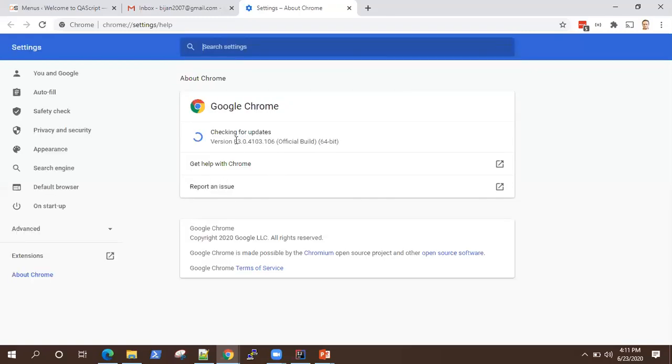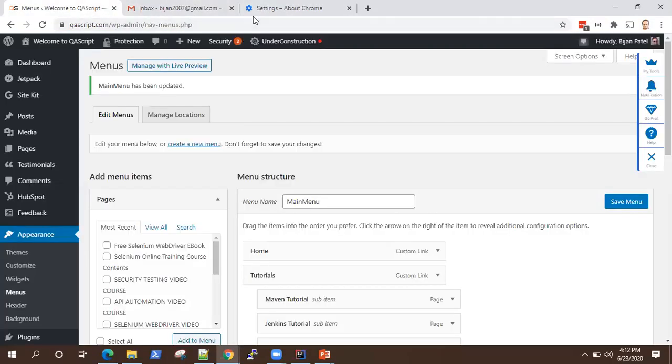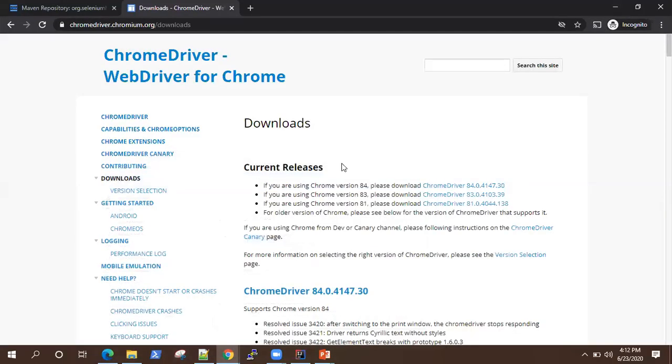I'll just check my Chrome browser version. So my browser version is 83, right? And so I'll go ahead and download the 83 version, but you can download any of these versions depending on what kind of Chrome browser you are using. So go ahead and download it. Click on this link to save some time.